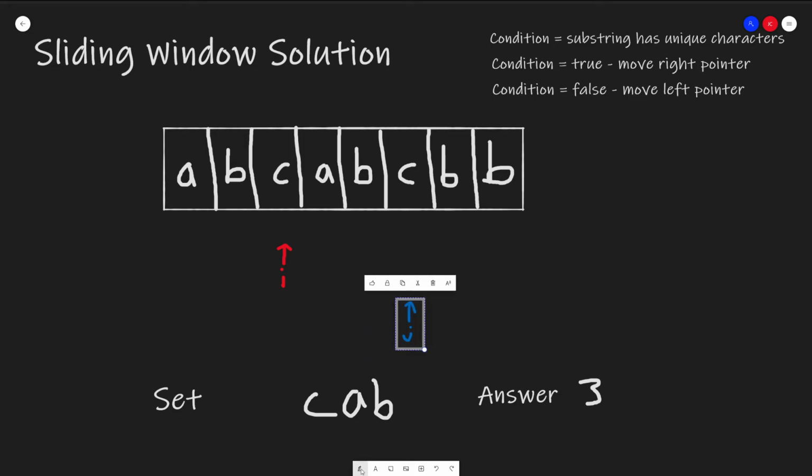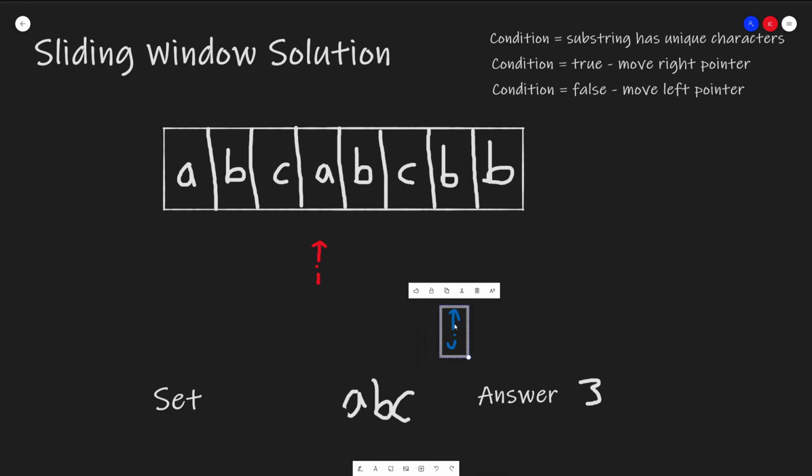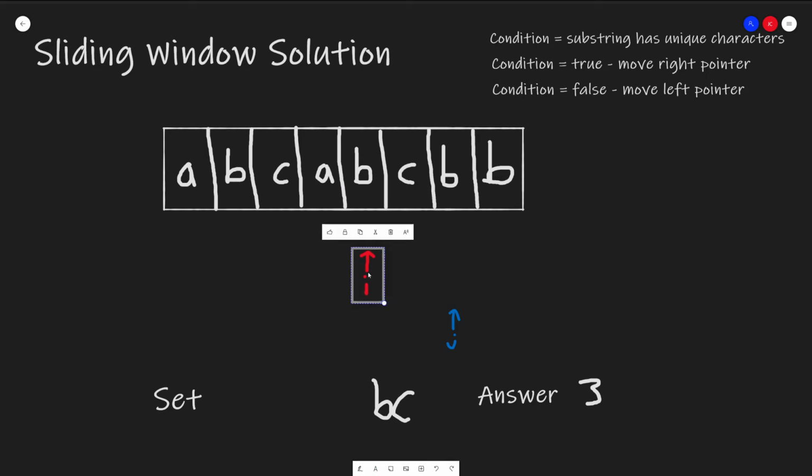Move to c, find a duplicate, condition is false, so we move our left pointer to a and remove that from our set. Now that c is no longer in the set, our right pointer can add it back in, and then we continue moving along. We find b. b's in the set, so we move i out, and we remove a from our set. Now we're at b. Because b is still in the set, we need to move our i again.